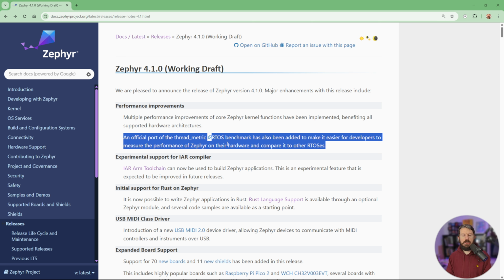I think originally it comes from way back from the Express Logic ThreadX days, and that's a benchmark that was put together by this team at the time. It's now effectively open source. It's now something that is becoming increasingly popular to compare RTOS performances.